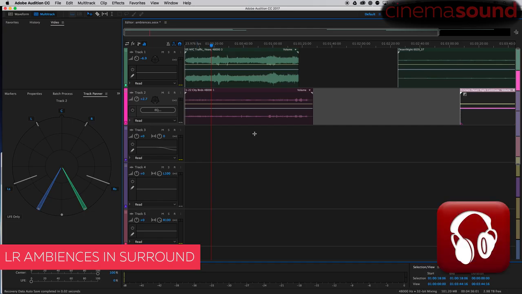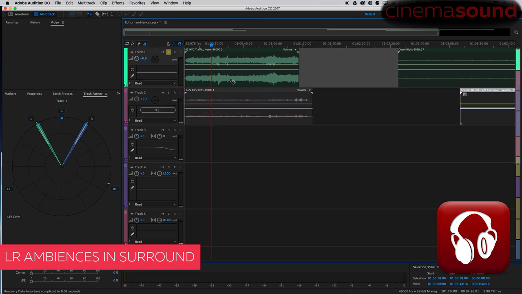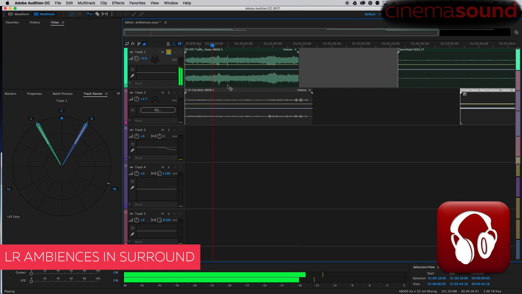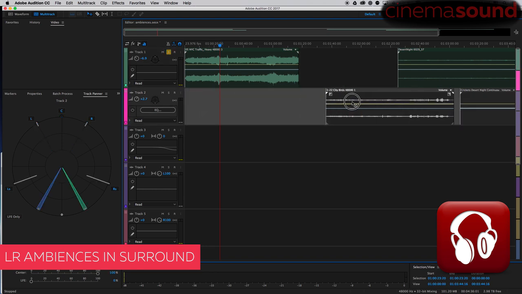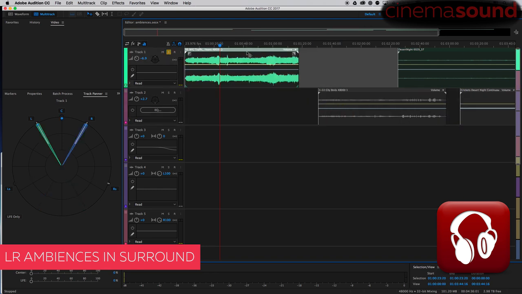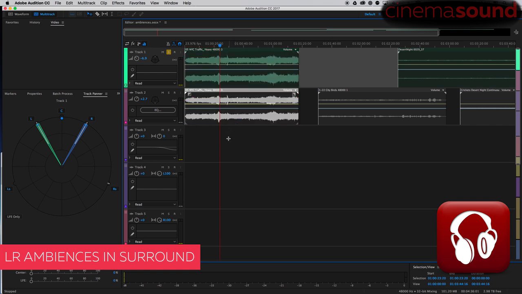Front and back ambiences, or front and surround, are really a misunderstood art. A lot of people that I see, just to save time or whatever, will take their traffic stereo ambience that they have, and then in order to make it feel like it's in the surround speakers, they'll just do this. They'll just drag it down and go, oh, well, now I have it in surround.